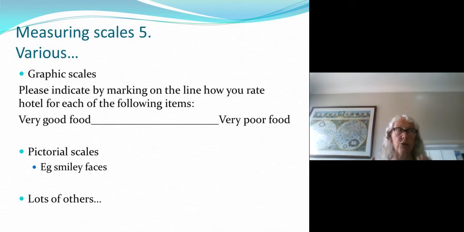words and categories like strongly agree, neutral, they actually just have a line between items. So for instance here, you could rate the hotel food from very good food to very poor food by actually just marking on the line where you feel it sits. And this overcomes the sort of subtle meaning implied by words like strongly agree. How much more do I agree with something when I say strongly agree than when I say agree? It's a little bit vague, a little bit subjective, whereas this is a little less subjective.